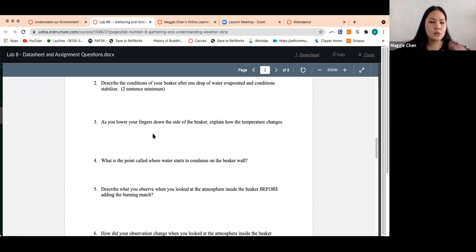You don't have to answer question 3. So you can ignore question 3, where as you lower your fingers down the side of the beaker, explain how the temperature changes. Since you didn't actually do this, you don't have to answer it. But basically, you have your beaker near the hot plate and the water at the bottom, so it's going to be warmer. As you lower your finger down the beaker, it's going to get warmer as you're getting closer to the hot plate. And in that warmer area, the volume of air there has more space for your water to take up.